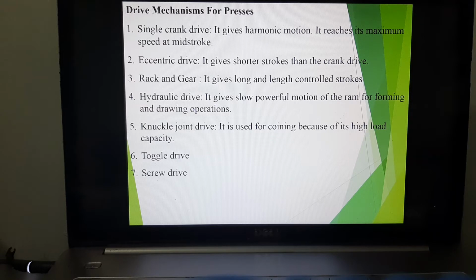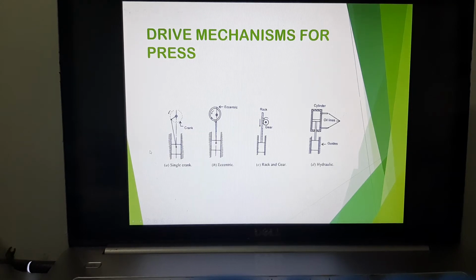We have an eccentric drive, which gives shorter strokes than the crank drive. Rack and gear gives long and length control strokes. The hydraulic drive gives a slow powerful motion of the ram for forming and drawing operations. Then we have a knuckle joint drive, used for coining because of its high load capacity. Toggle drive, screw drive. These are examples, with pictures of the drives. Here you have a single crank, eccentric, rack and gear, and hydraulic.